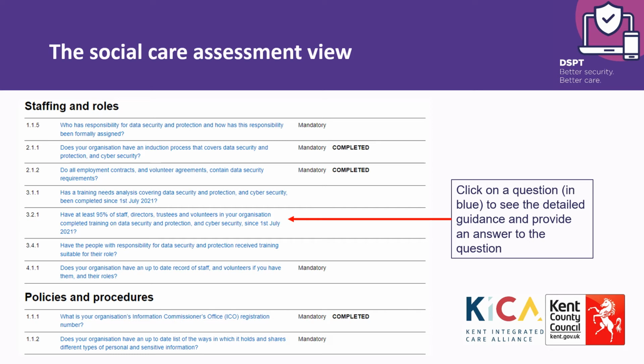To complete a question, you just click on the question which is in the blue writing, and you'll then see the detailed best practice advice and helpful guidance to answer it. There are different question types, so you might be asked to upload a document, write some text to answer the question, or it could just be a tick box. For more detail on navigating the toolkit and to watch a demonstration of this, please see our How to Register recorded session.